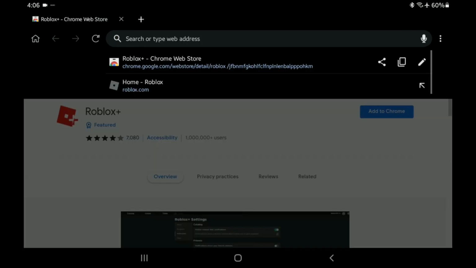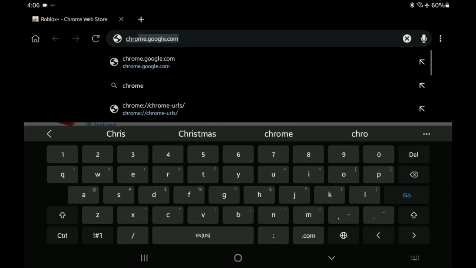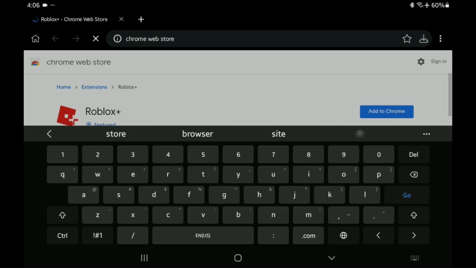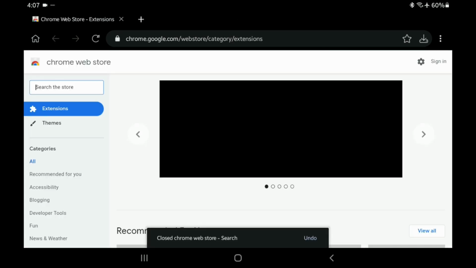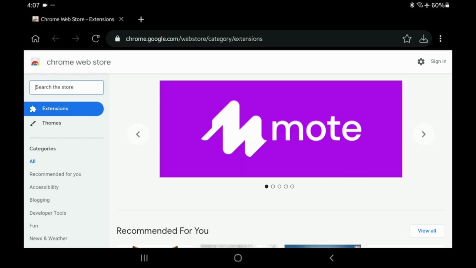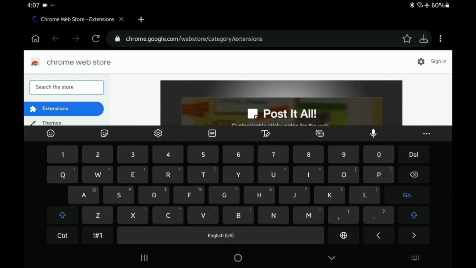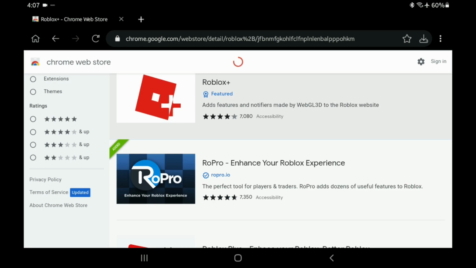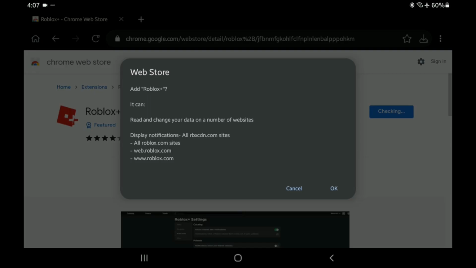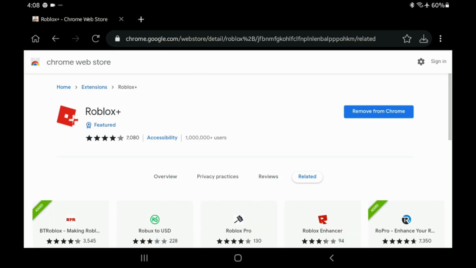If you are confused, I'm going to show you what you can do. Just search here for Chrome Web Store. Press the first link which appears, and once you are here, click the search the store button and search for the extension you were looking for. This is the one I was looking for, Roblox Plus, you probably know about this. Just press Add to Chrome, then press OK. After you wait a little bit, you should see something saying Remove from Chrome. If that shows up, then you are done. The extension has been added.